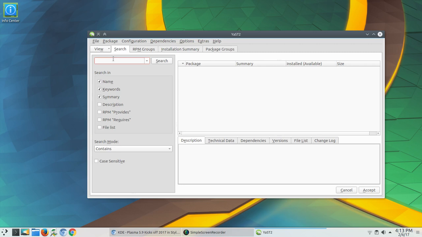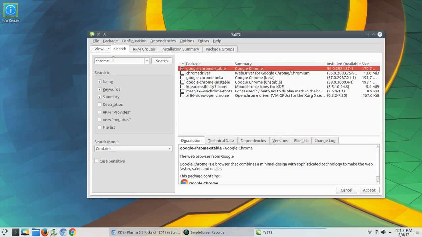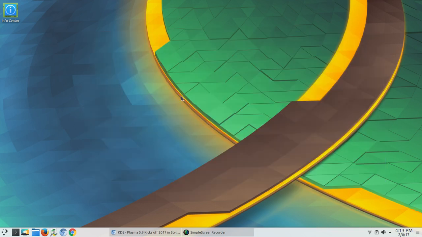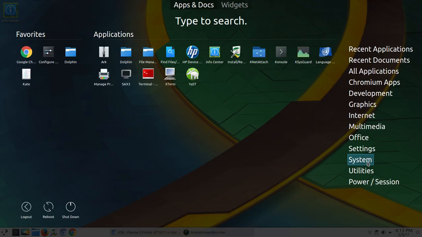So we have a simple search here. And in this case, if you'll remember, the Google Chrome repository was set up by default within Gecko Linux. So really with just a few clicks, you're able to install Google Chrome. Now, another area, and let's jump over here to System, and we'll jump right into YaST.